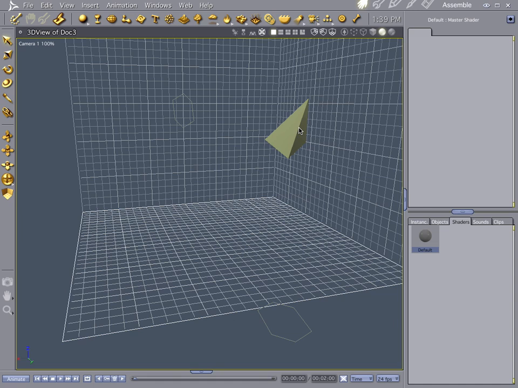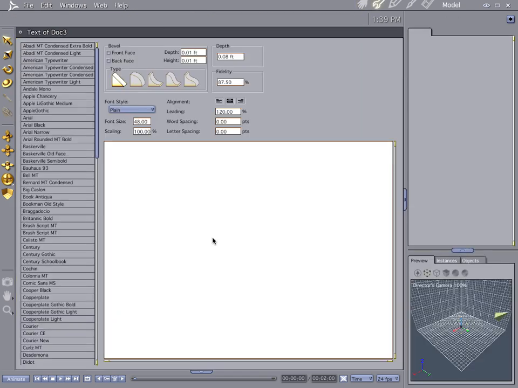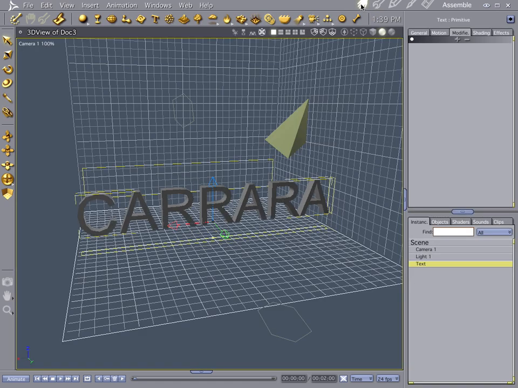I'm Cripeman, and what we're going to do this time through is make some wavy text. We're going to do that by clicking our text object and then clicking in the assembly room. Let's pick a font. I like using Arial. Type in a word, Carrara, and jump back out, and we're just about ready.